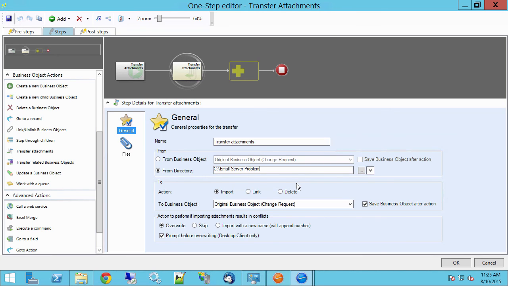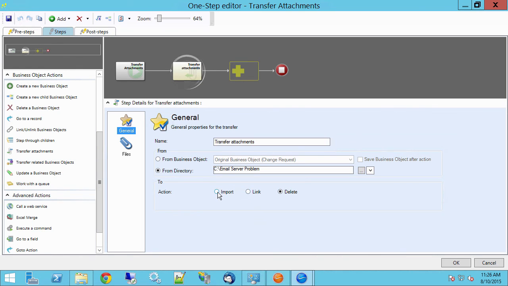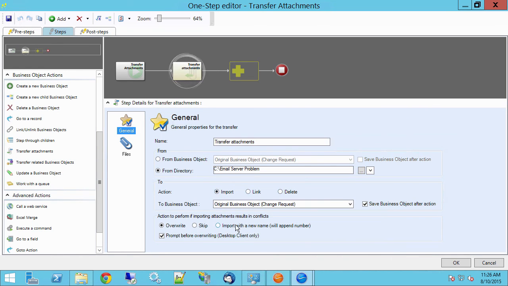So a use case might be that I set this up if I have an ongoing change or an ongoing problem that I want to work, and all I want to do is drop files in there and have them attached to a given record. So that's what I'm putting there. I'm going to attach it to my change request. It's going to be an import. It could be a link, but it also could be a delete, which is pretty cool. But right now, we're just going to do the import.